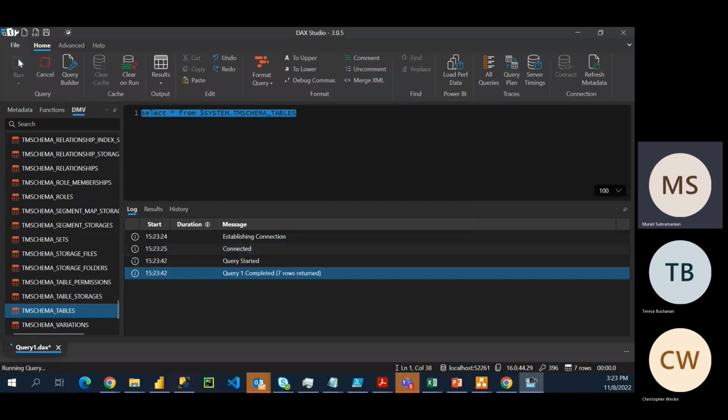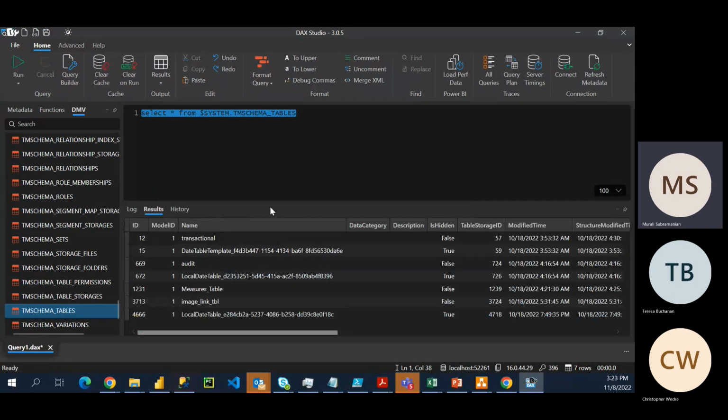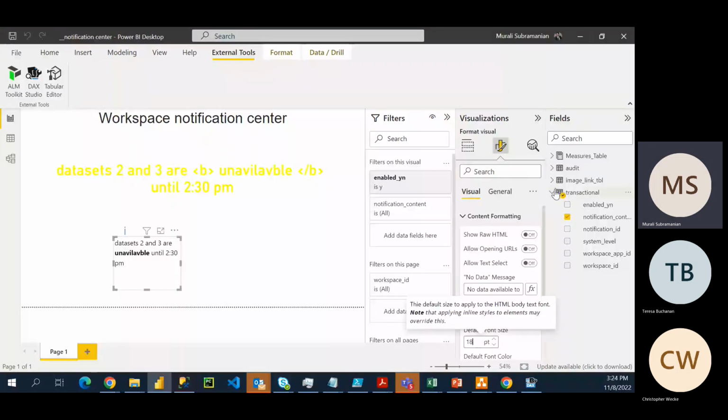If I run it, it'll give me a list of tables. So I have transactional, audit, and date tables. And if you're familiar with Power BI, you can see that the local date tables are all created. But other than that, you can see the transactional audit measures table. That's the table.